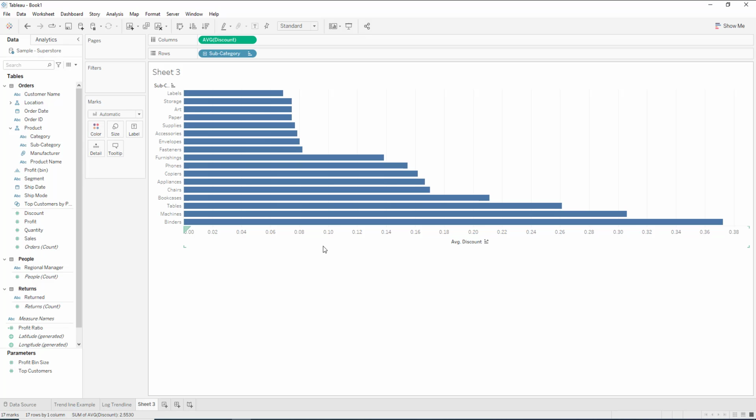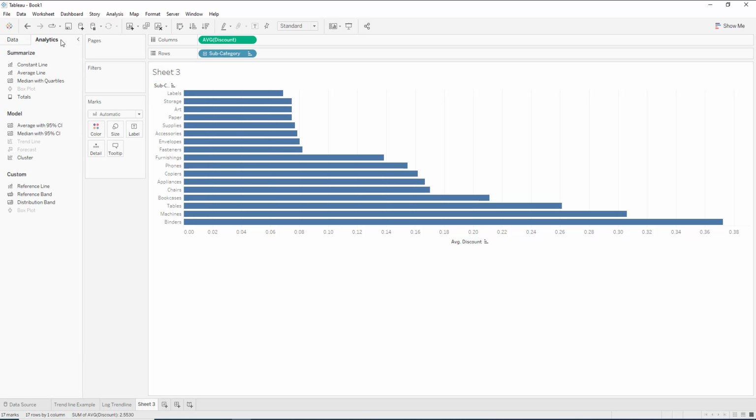Now, if I want to compare this to a benchmark, and if I want to say how many of these are above the average of total discount or below the average discount across all the categories or subcategories, in that case, I need something called a reference line. So let's go to the analytics tab again. I can add a reference line. You have a reference line and a reference band which work in a similar fashion, except a line denotes one point and a band denotes a range. So let's do a reference line on this data.